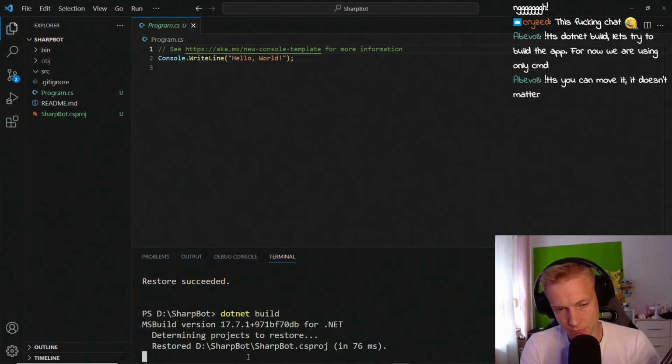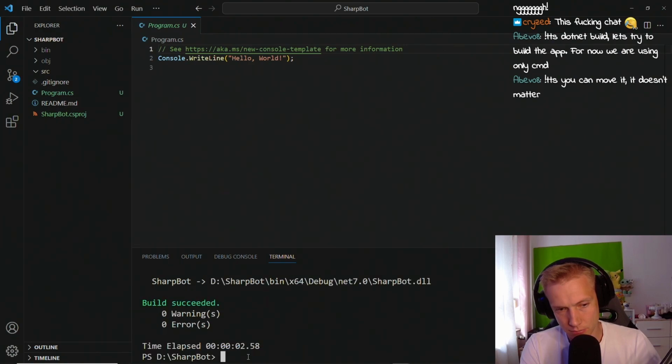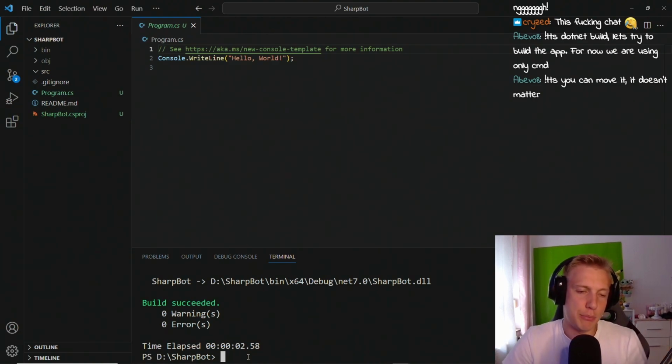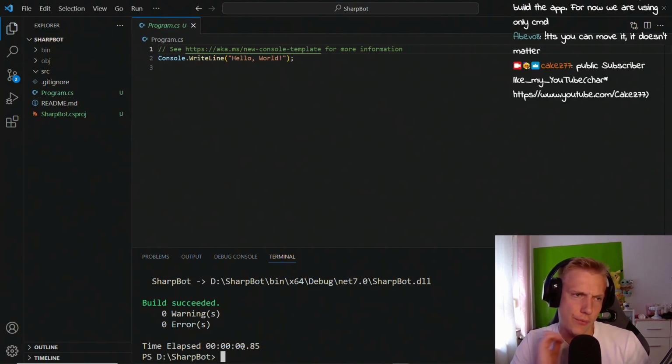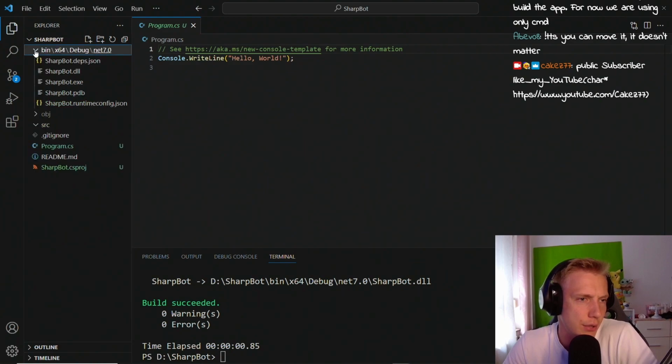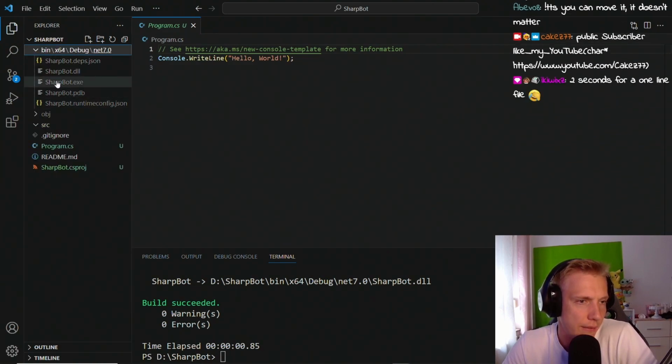You can move it. It doesn't matter. Wait, I can move it now? Can I move it now? Okay, warnings and errors. And it built in 2 seconds? Wait. Why did it... And now we have binaries. We have an executable.